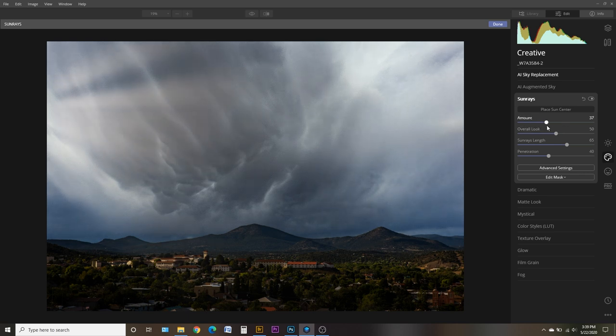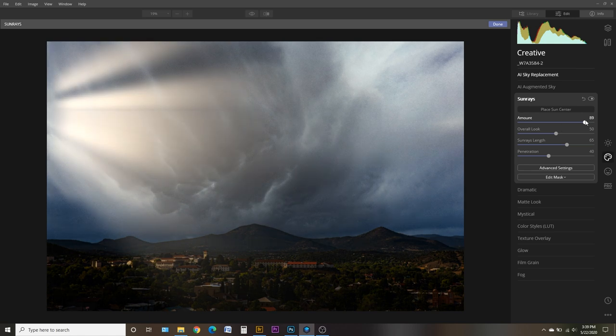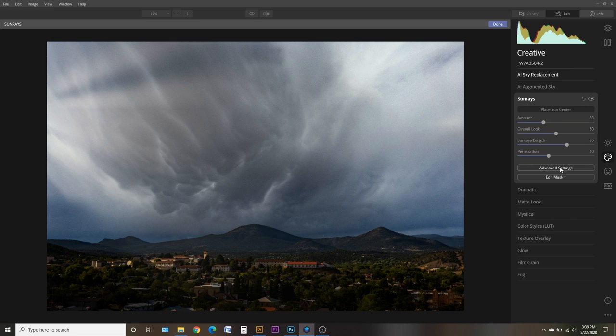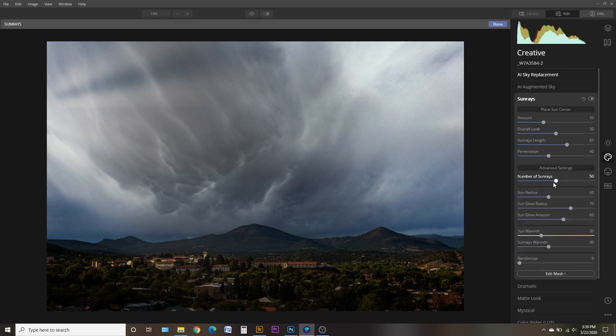And then I can bring this up, bring up that amount to where it's ridiculously over the top, and I'll bring it back down. You can come in here and adjust the number of rays, so I can bring it all the way down to just a couple or all the way up to a ridiculous amount. Once I am happy with where that light is hitting, you can adjust how big the sun is, whether it's in frame or out of frame, all that kind of stuff, which is really fun.